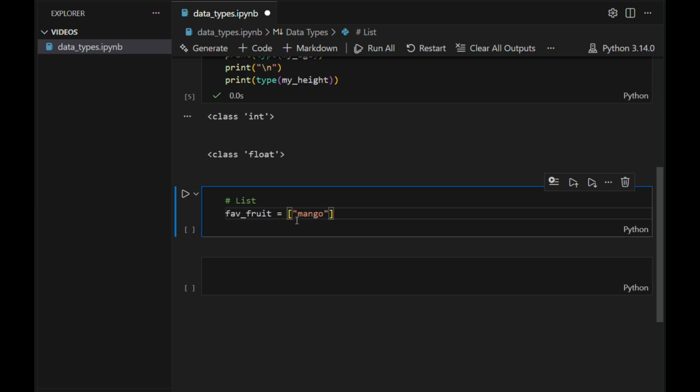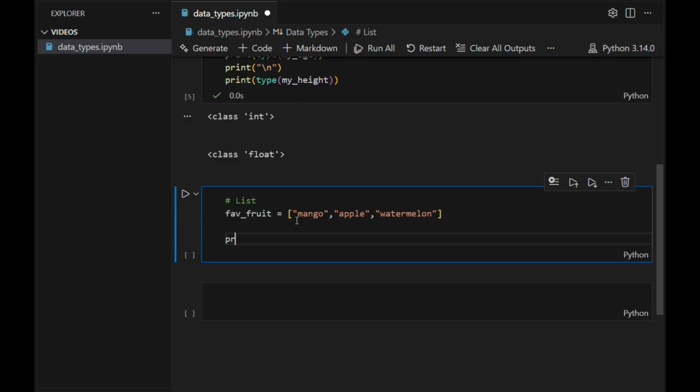So let's do mango, comma, apple, and let's do one more. Let's do watermelon. Let's print the data type, fruit.